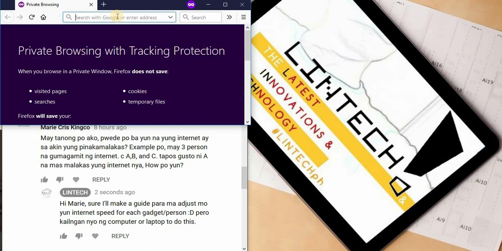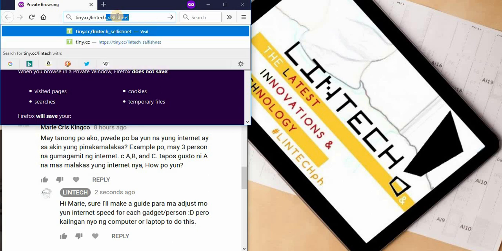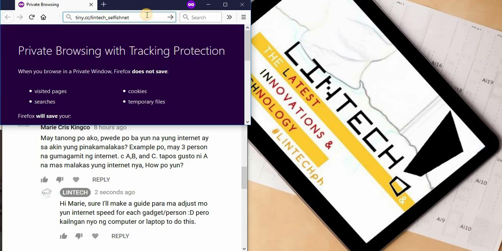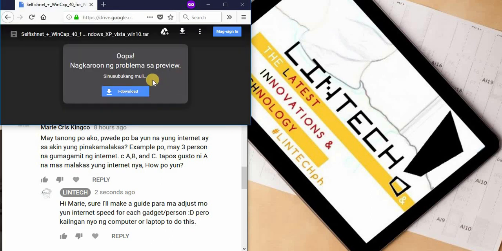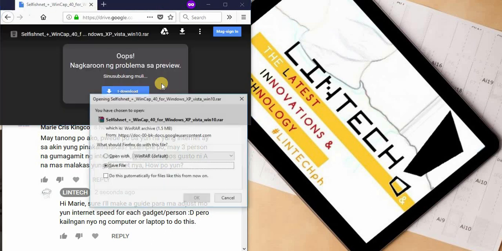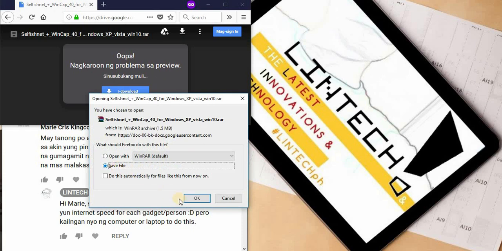SelfishNet. To download SelfishNet, just type in tiny.cc slash lintech underscore selfishnet. Hit enter and just download the file and hit on save and click OK.